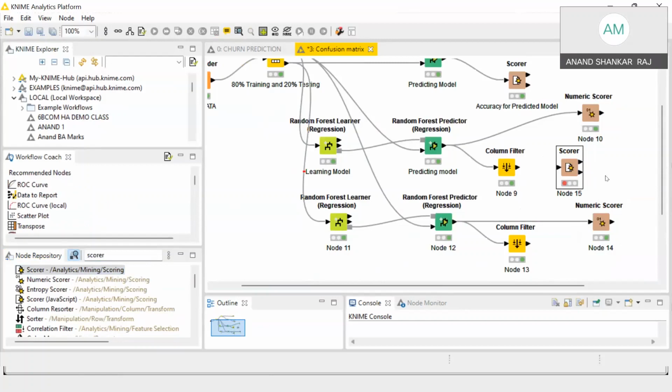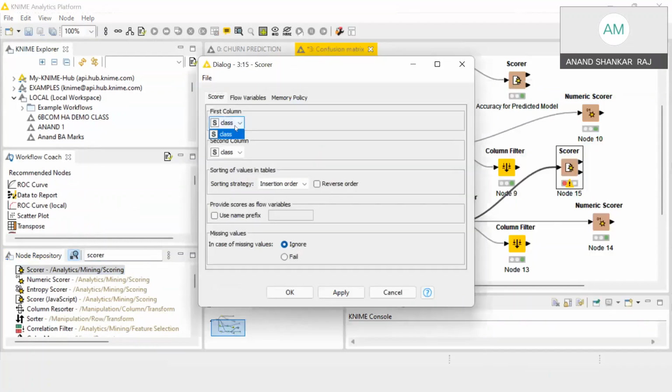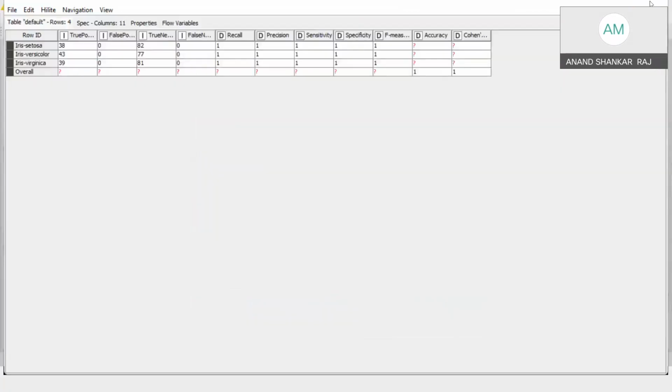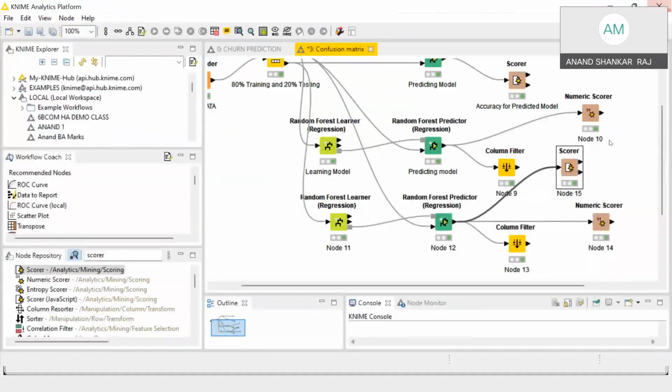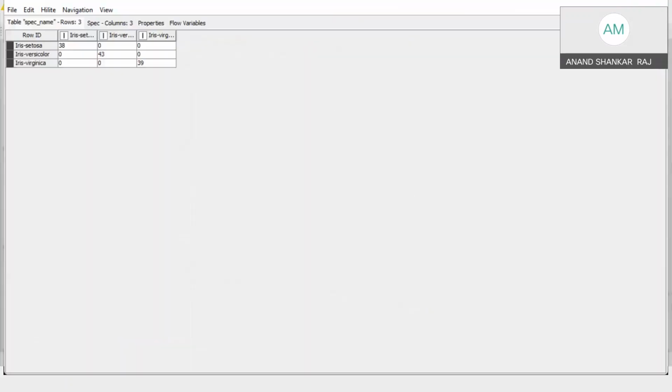So are you able to understand? Can you just let me know if it is clear to understand? Can you type in the chat box? I want to hear from your side. And one more thing, when you use the scorer node for the random forest predictor, the accuracy statistics will be comparatively not correct.